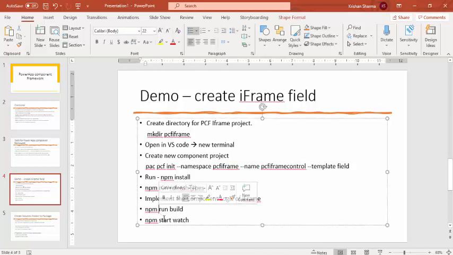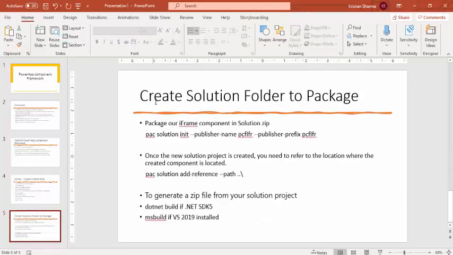We have built our project and tested it with npm start, and as a next step I'll create a solution folder to package it. So how do we create a package? If we wish to move any Power Apps from one environment to another, we usually export it as a solution zip, and then move that solution zip to the new environment, which moves those packages. In the same way we are going to do that for PCF components.